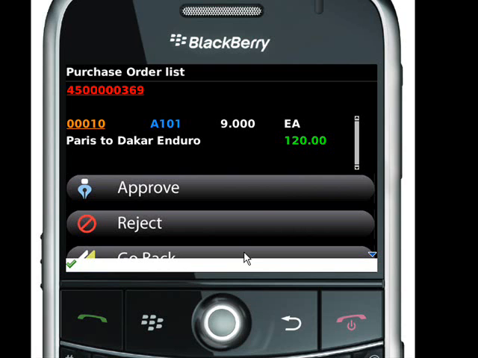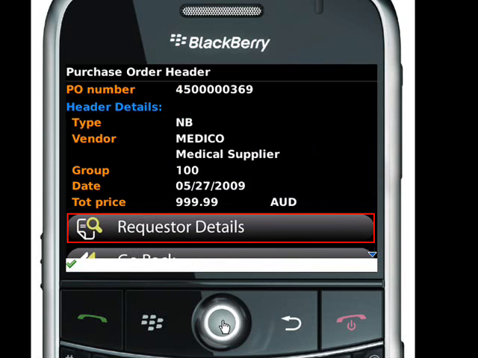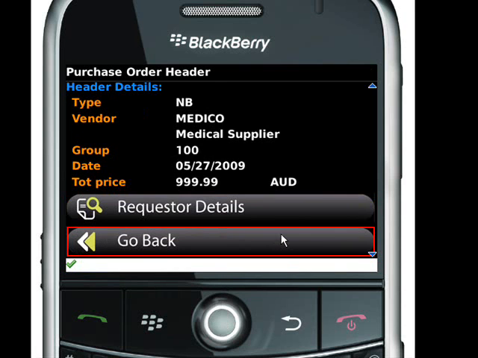As you can see, purchase order number 450000369 is ready for me to either approve or reject. So let's have a look at some of the information. Let's start with the header details. By clicking into the header, I can see the purchase order number, the purchase order type, the vendor description, the purchasing group, the date it was created, and the total price of this purchase order.